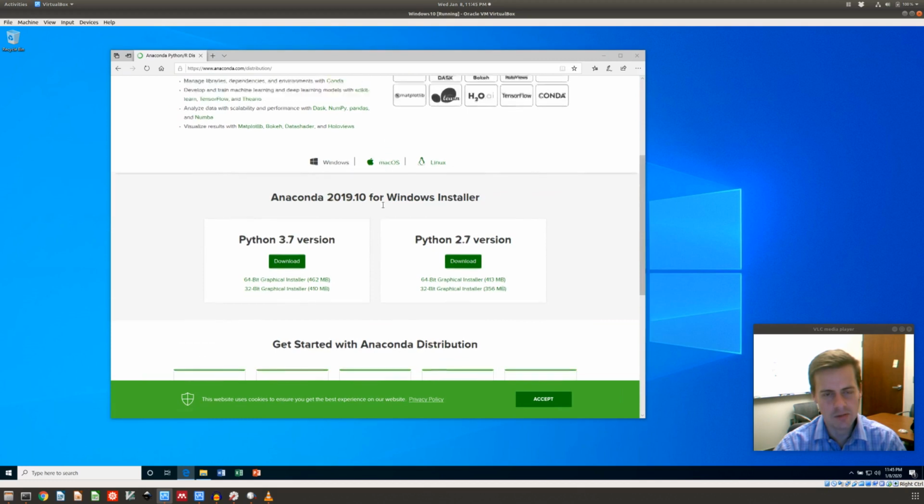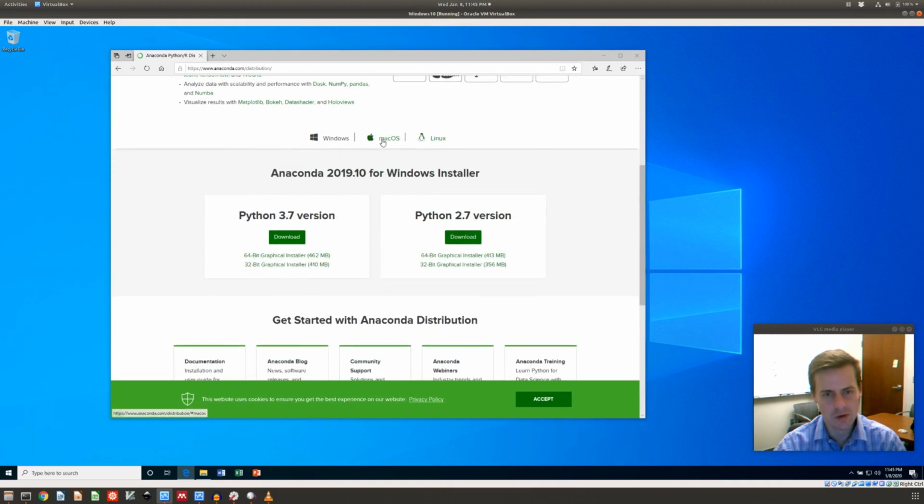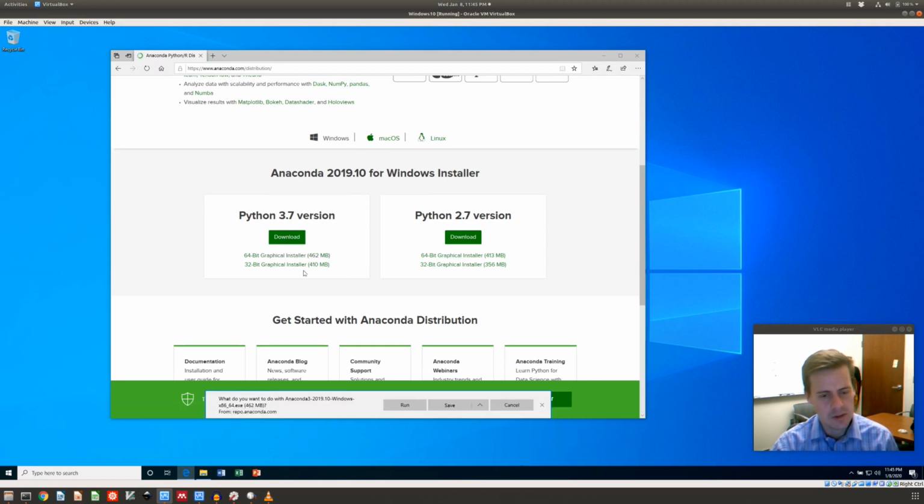Make sure you select Windows if you're on Windows, or Mac if you're on Mac. If you're like me and you do Linux, you can also install it there. And choose the Python 3.7 version. Then you click download there. It's reasonably big, about 460 megabytes.